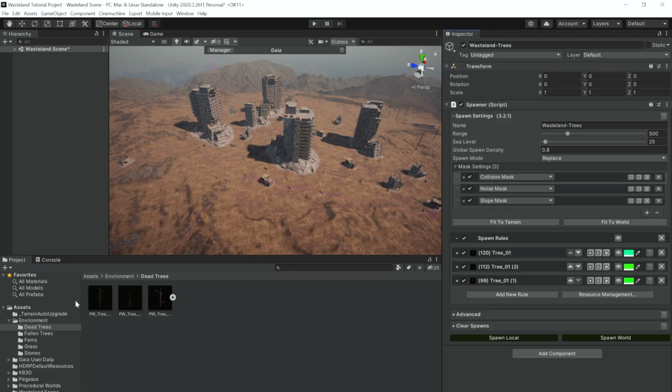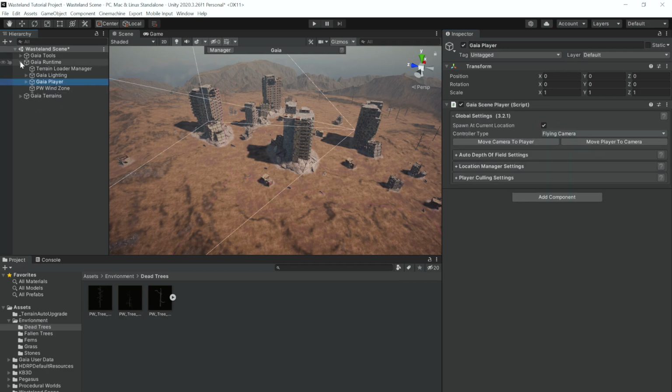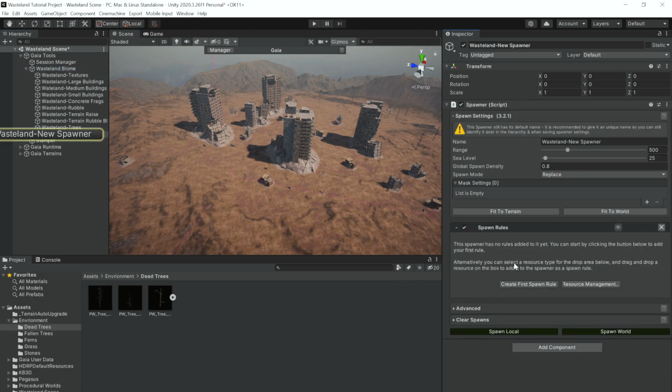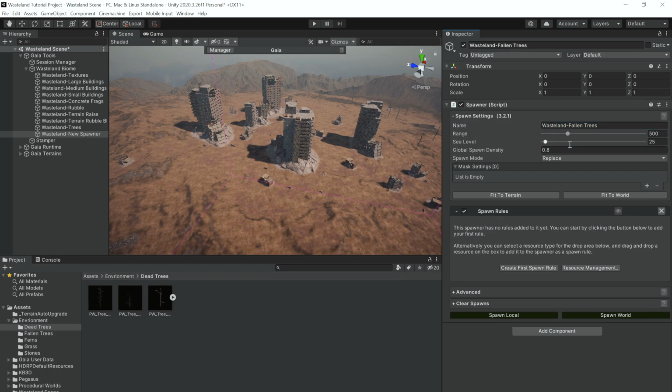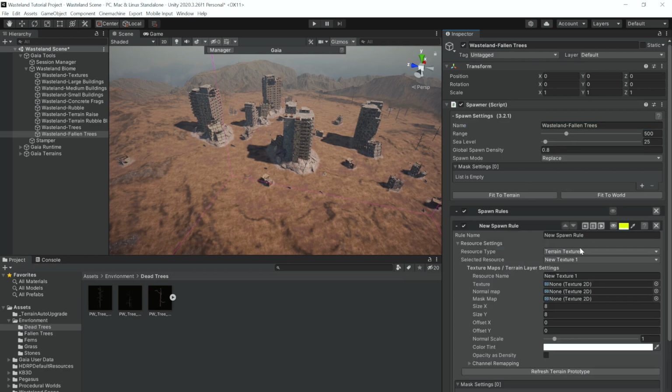The next thing we want to do here is our fallen trees. So to do this, we're going to head to Gaia Tools, Wasteland Biome, create a new spawner, call this Wasteland Fallen Trees, and create our first spawn rule. I'll call this one or O1.